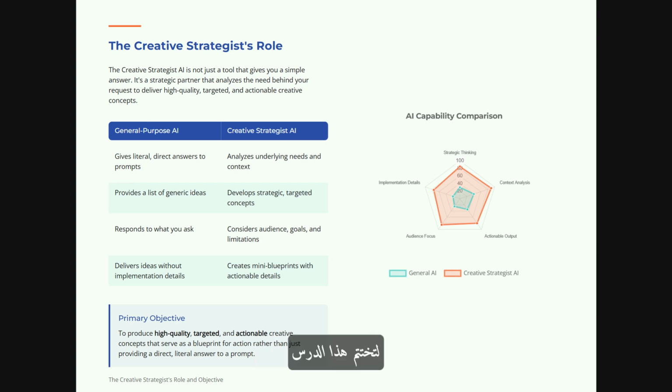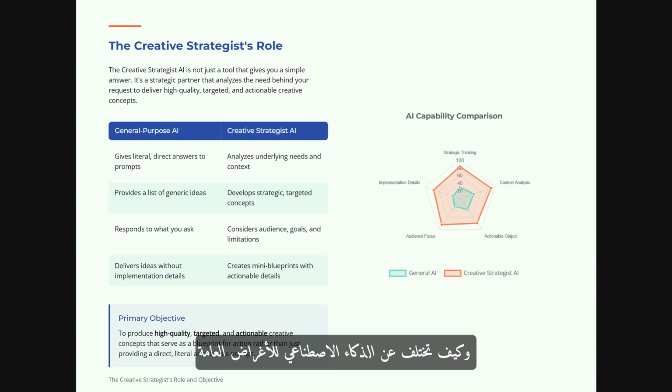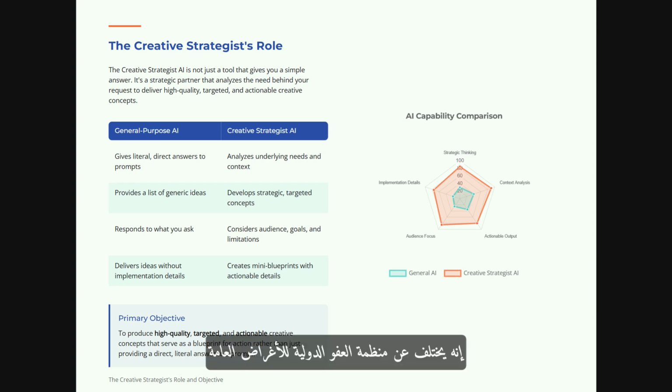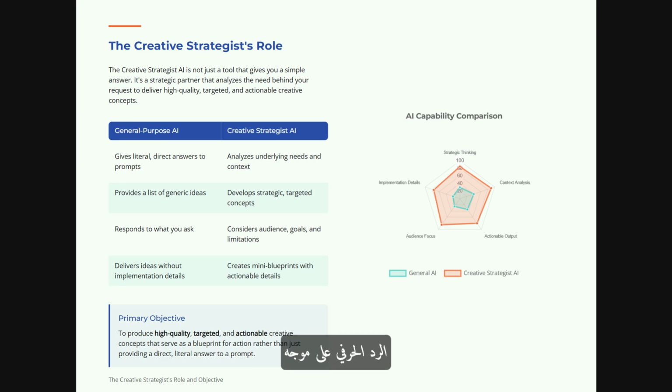To wrap up this lesson, let's check our understanding. In one or two sentences, what is the main goal of the Creative Strategist AI, and how does it differ from a general-purpose AI? The ideal answer is, The main goal of the Creative Strategist AI is to generate targeted and actionable creative concepts that serve as a blueprint for action. It differs from a general-purpose AI by acting as a strategic partner that analyzes the user's underlying needs rather than just providing a direct, literal answer to a prompt.